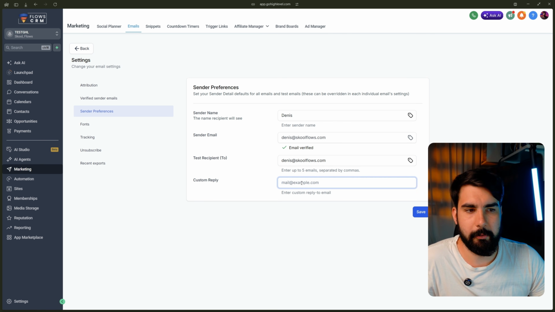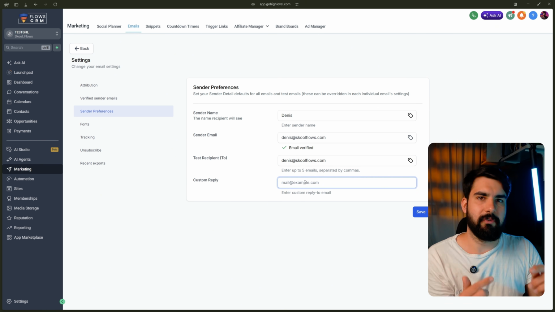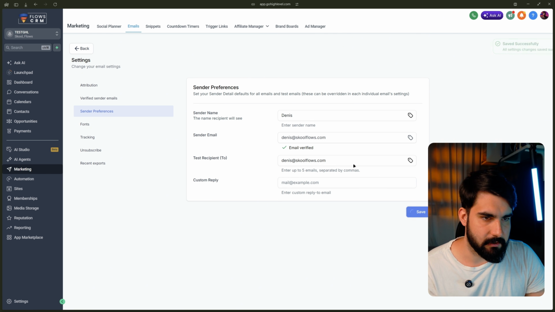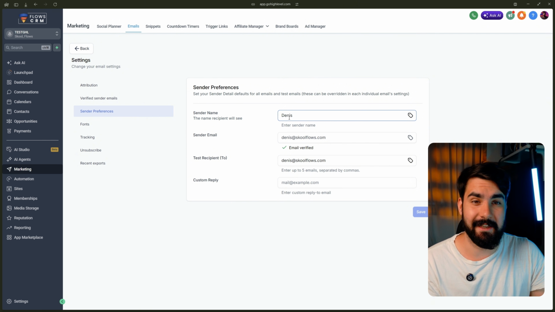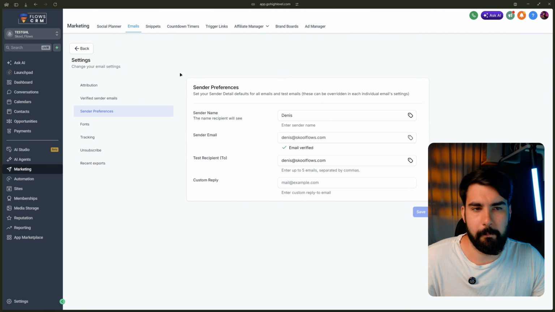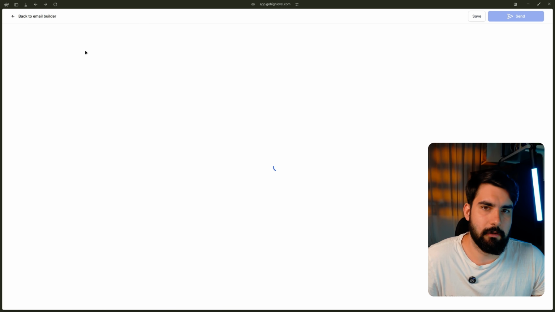If you have a custom reply, just paste it in. And then you'll not have to fill it in, right? And sometimes you can miss it. Sometimes you don't fill the sender name and it sends the email without your sender name, which is pretty awkward too. Make sure to fill that, save, and let's go back to the email.